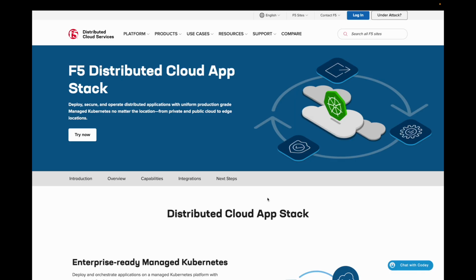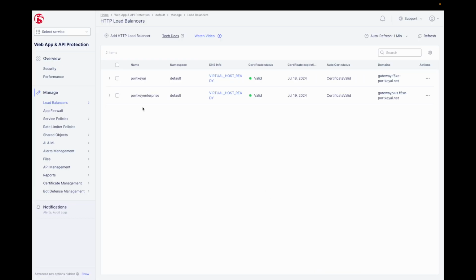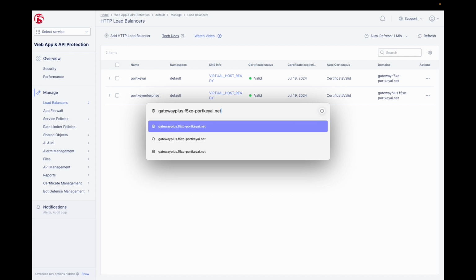So the first thing that we've done here is we've installed Portkey AI on App Stack. It's a fairly straightforward deployment. Once you've deployed, we'll just take the endpoint where it's hosted and try. So we see on this endpoint, we have Portkey's AI gateway deployed and running.